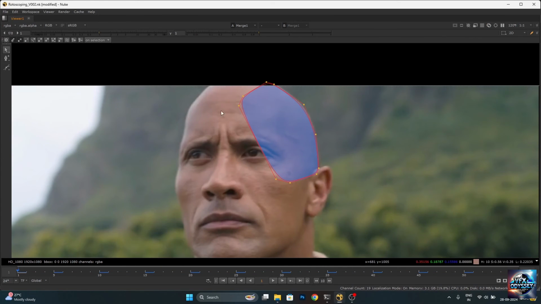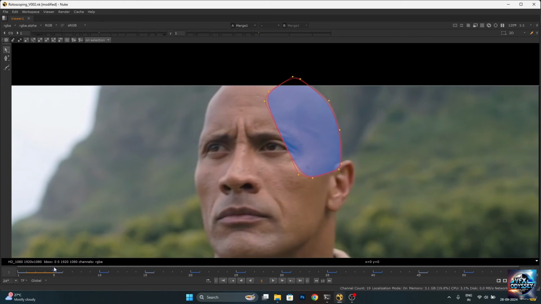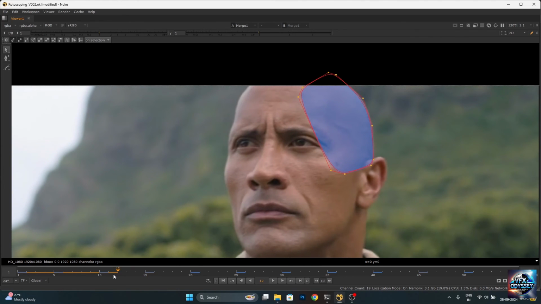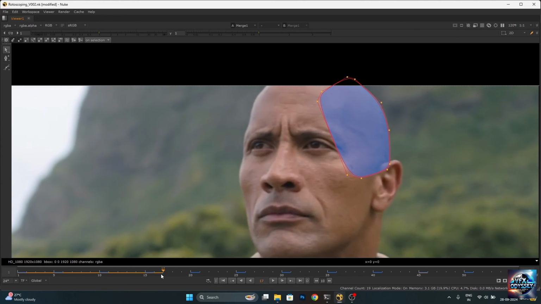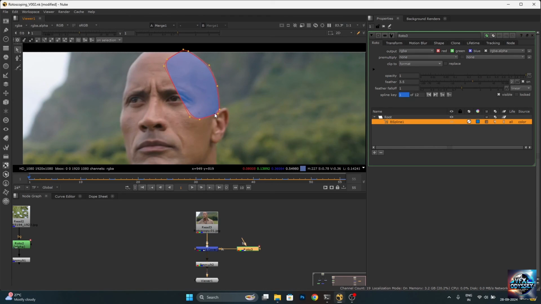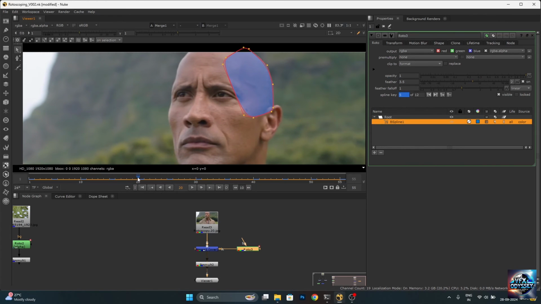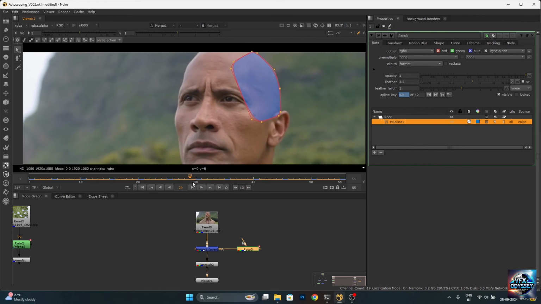Okay, so we are done with our roto. As you can see, I have not done roto on every frame. I skipped 5 frames and then rotoed the shape. And the in-between frames were automatically filled by Nuke. One thing to keep in mind is to animate the whole shape rather than animating single points individually.